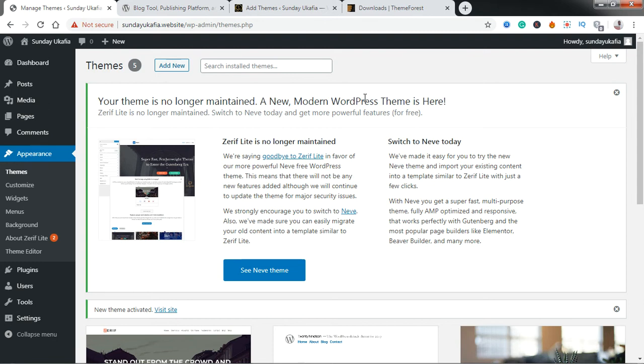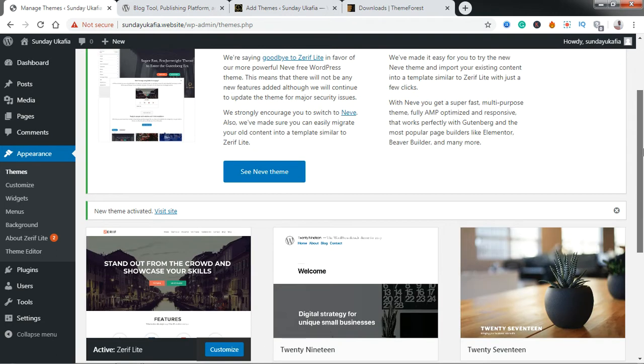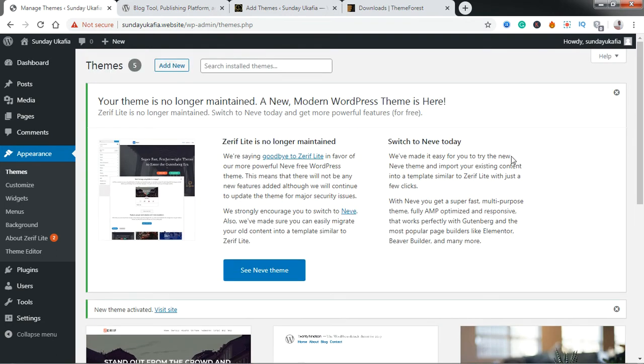Now, for you to do that, I normally advise just using your eyes around the dashboard, and you'll be able to find a way to set up the theme. Now, I've not used this one before. I think they're saying that they've switched to a new theme.